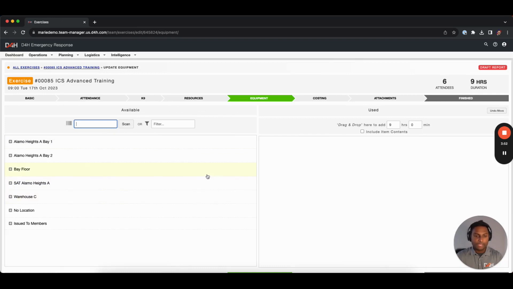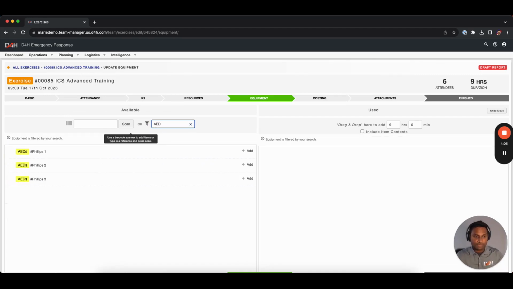Here you will be adding all the equipment items that were in use for this specific activity. You have the option to filter them based on the name. For example, if I am to search for an item by its name, I can simply type in the information here and drag and drop them to the right hand side column.